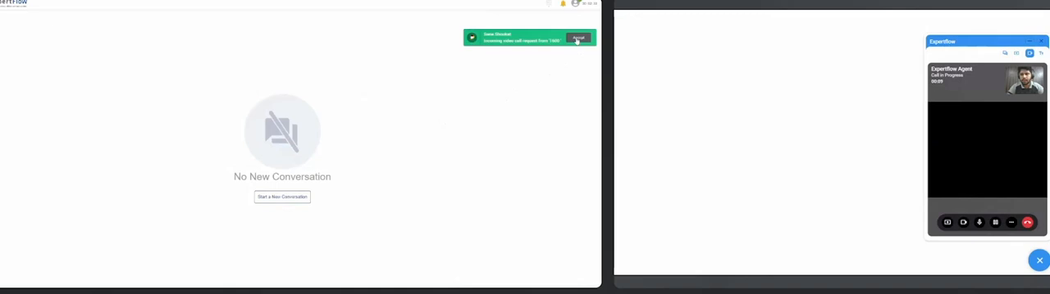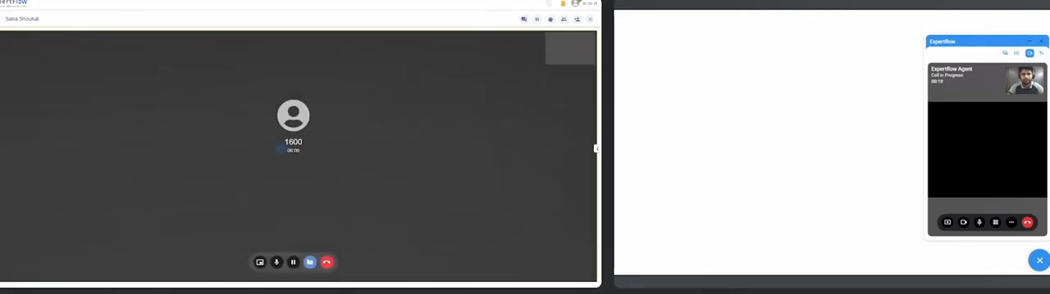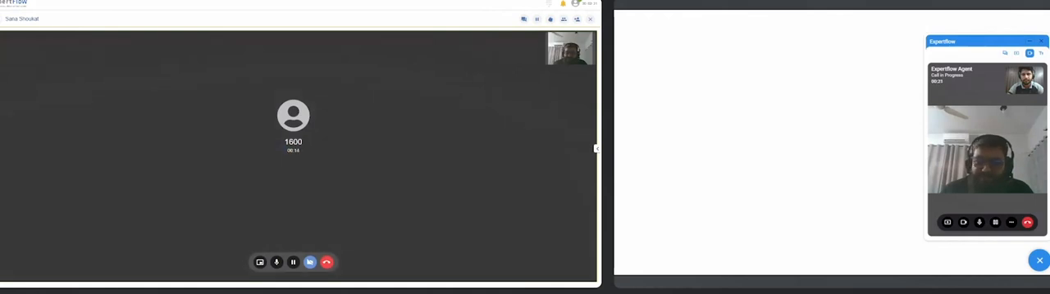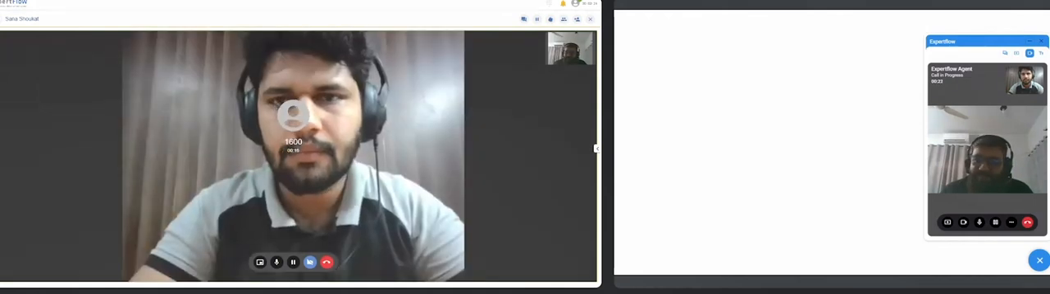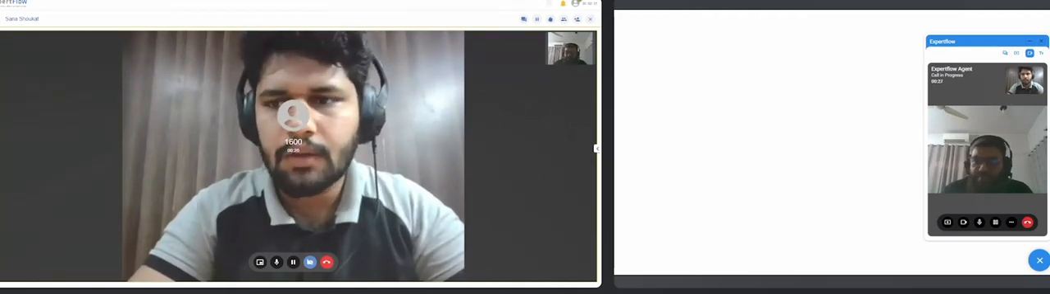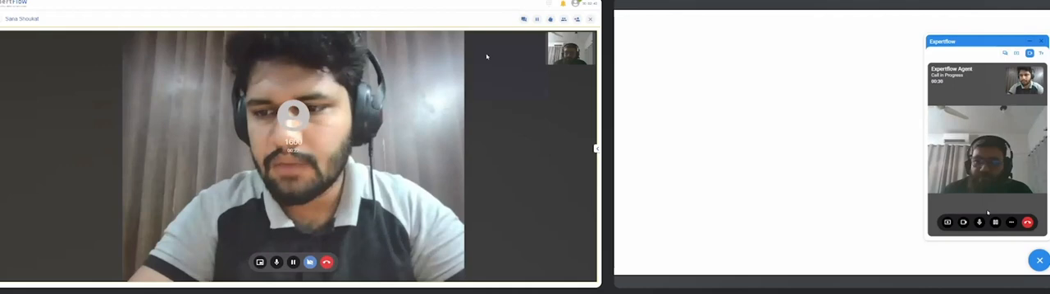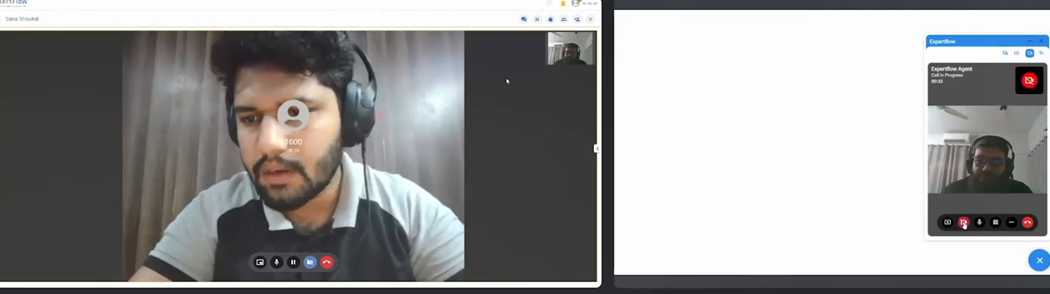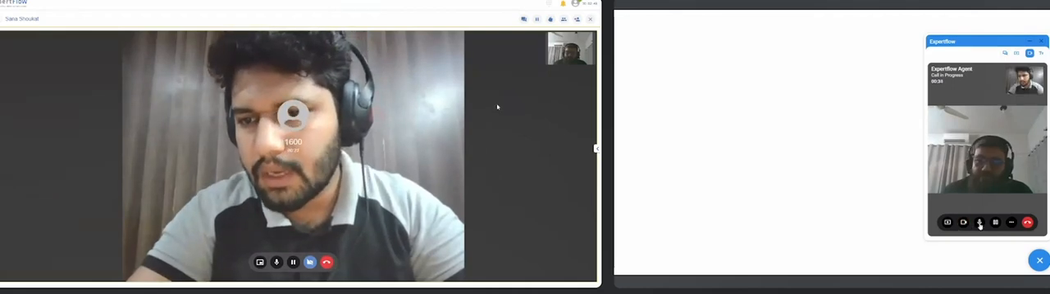First, let me initiate a video call, which will land on the agent. As you can see, customer is showing my picture, my video cam, and once agent accepts the call, agent camera will also be visible for me. Yeah, you can see both agent and customer. So both have the same feature for toggling their camera, toggling their mic, and hold resume can also work here.